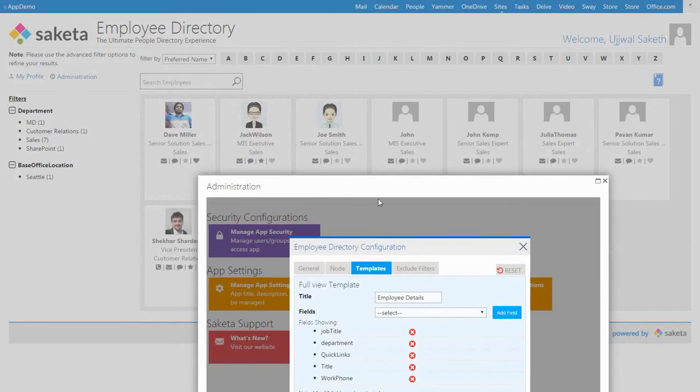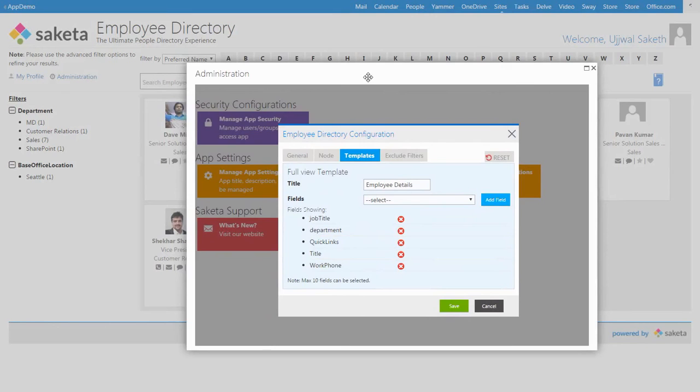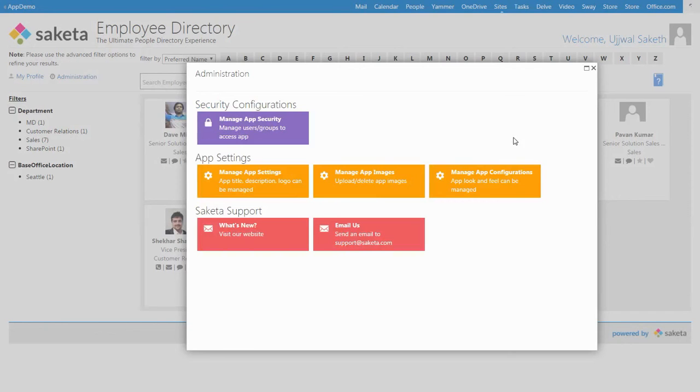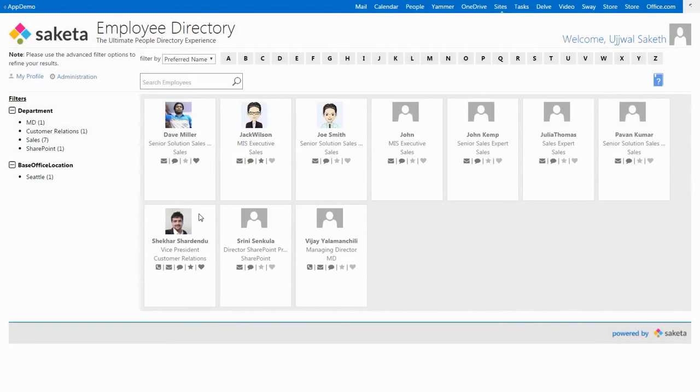So next is the templates tab. So templates tab really tells you what are the attributes that have to be shown in the full view when that view is visible when you click on a certain name. So over here currently we have job title, department, quick links, title and work phone. So of these, whatever have been inputted by the organization will be shown up.